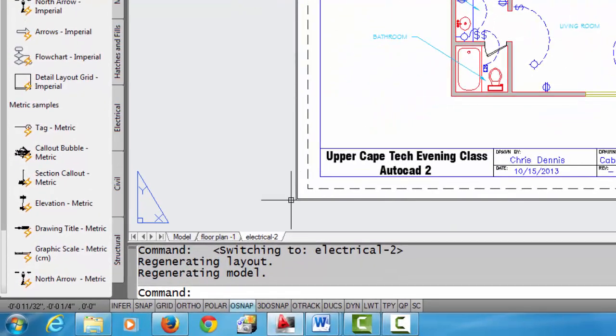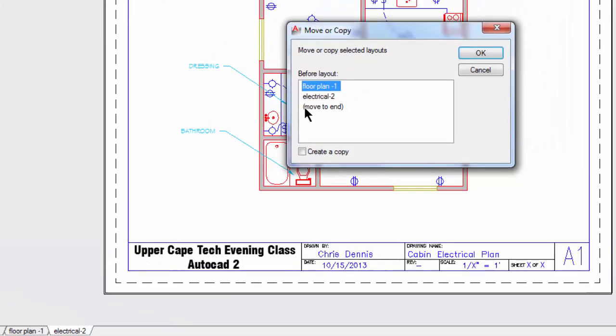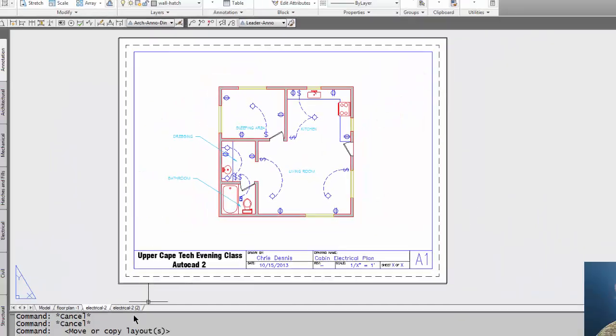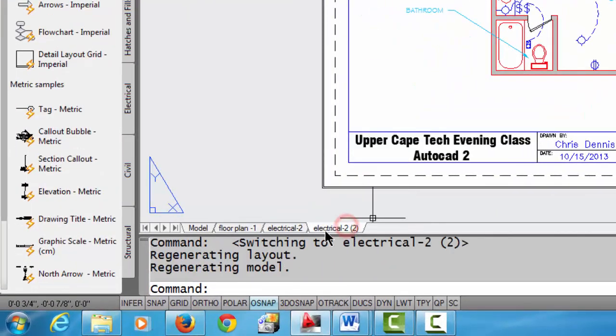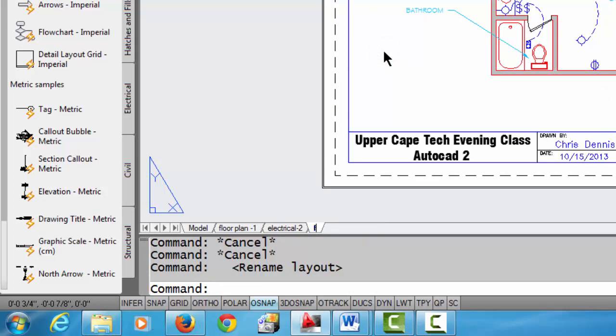Let's make a third sheet. So I'm going to again right click, move or copy. I'm going to pick move to the end, create a copy, okay. And let's go to this sheet. In this layout tab, I'm going to rename it. This is going to be furniture number 3 because this will be sheet 3.